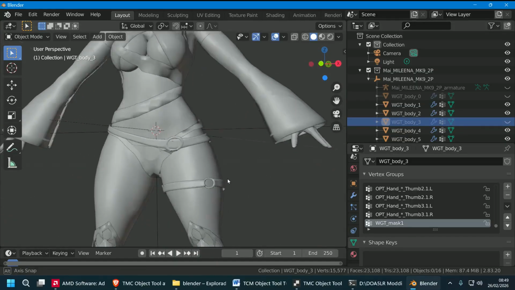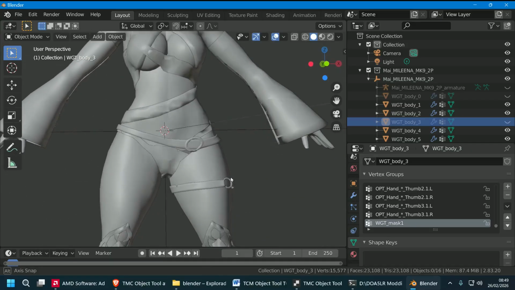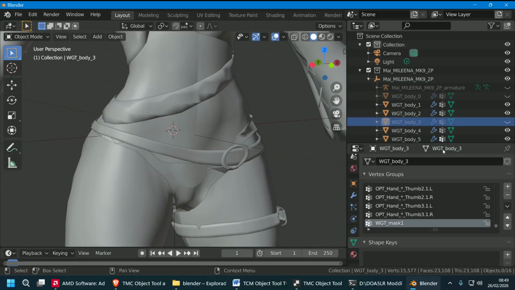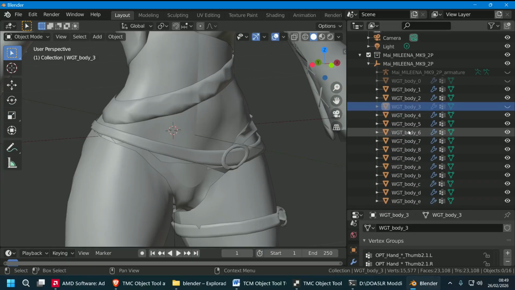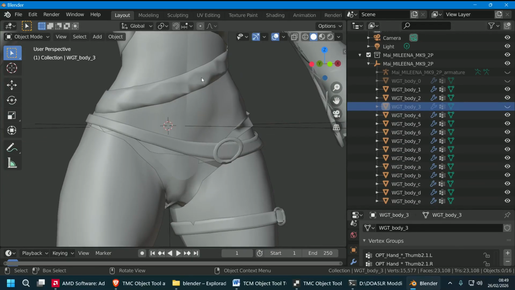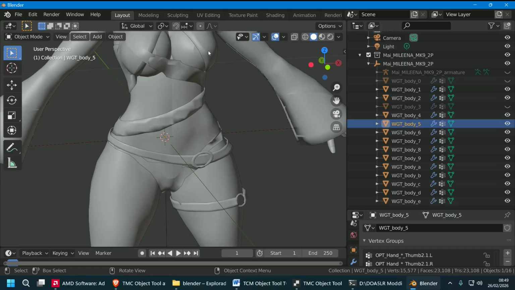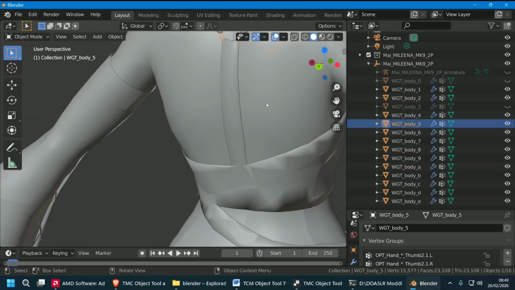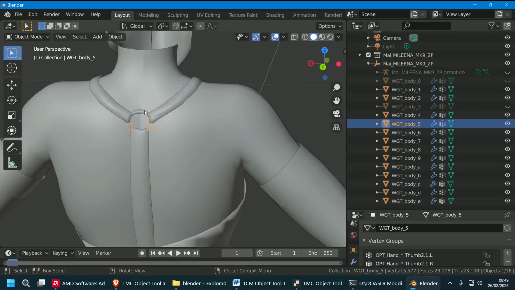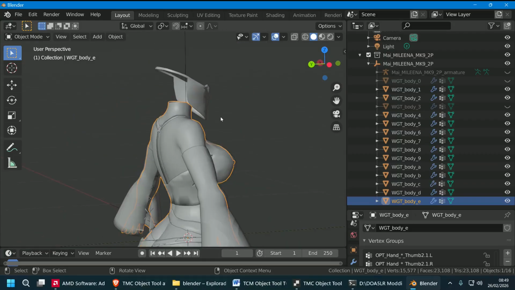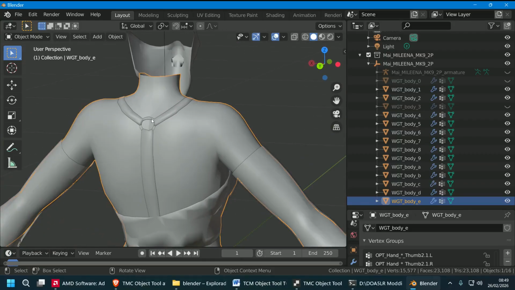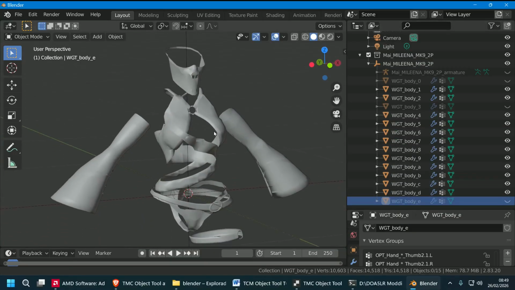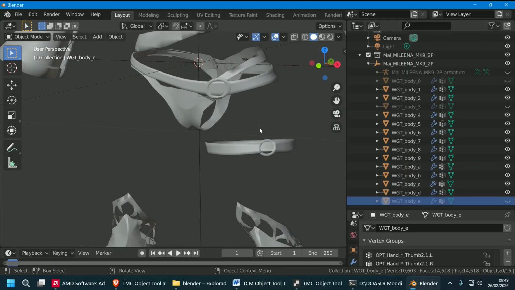We can hide it. Let's have a look at the rest of the outfit. We have like 15 meshes here. This is the belt. This is a metal piece here on the top. Right? Metal pieces. Interesting. You have a metal piece here and this metal piece is another part. Okay, let's hide the body and focus only on this outfit.